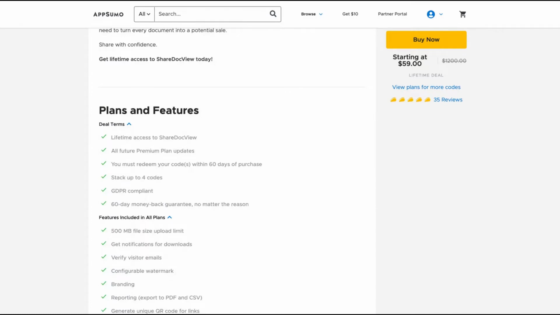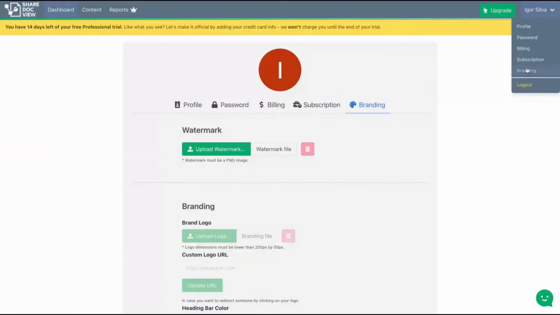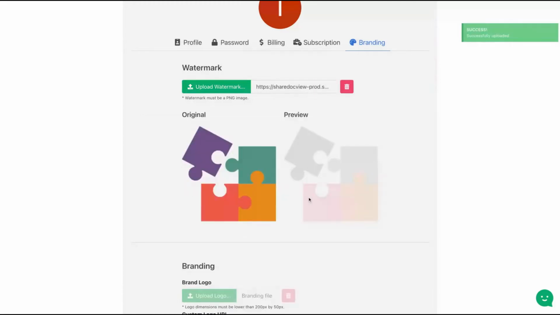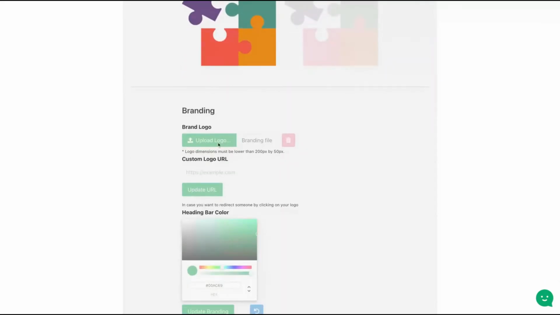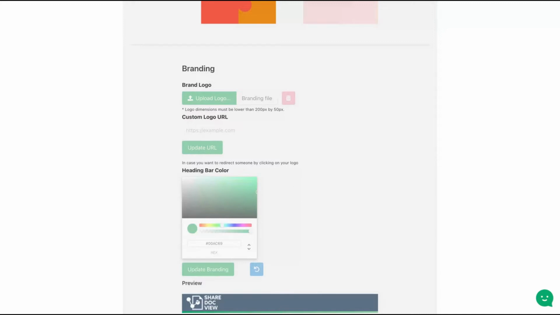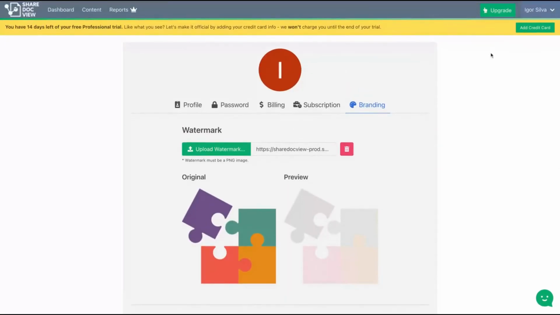Okay, so I'm gonna show you how the tool works, and it's pretty simple as well. You can see here that you have the branding feature where you can upload a watermark that will show on the file. I'm gonna upload one here so you can take a look. So here's a watermark. It's gonna show like that on your file. You can upload your branding to show on your page, and also a custom logo URL, so when someone clicks on your link, they go to your website. You can also change the heading bar color, on the paid plans, of course.